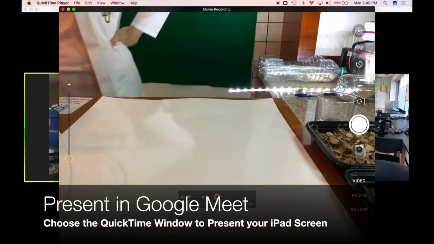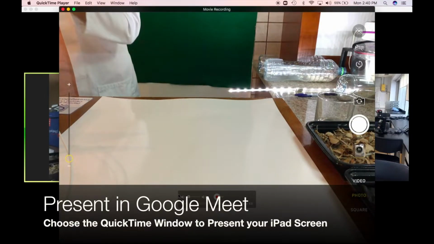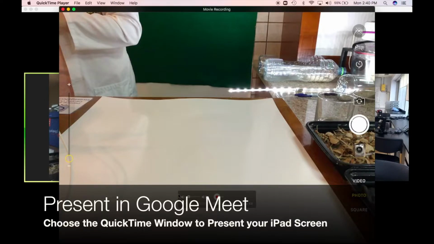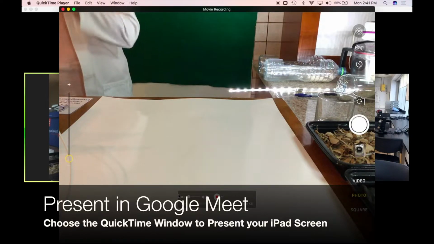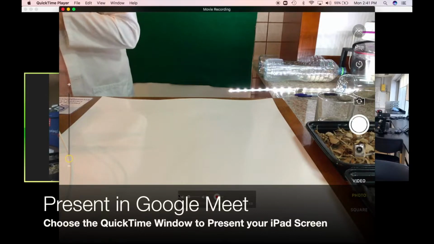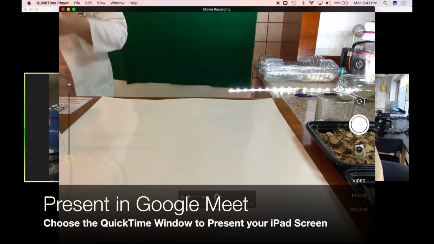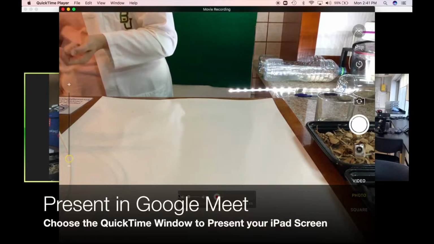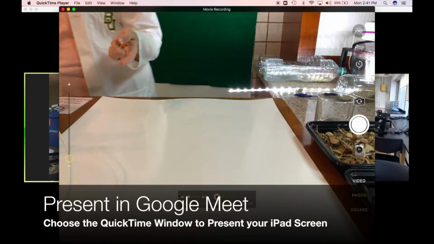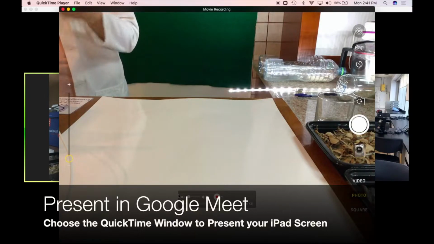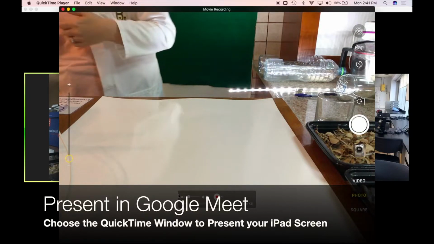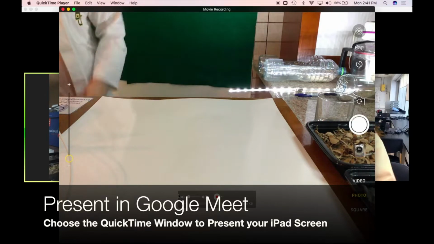All you would have to do if you were in Google Meet is present, and then when it tells you what you would like to present, you would just choose one window, and that window would be your QuickTime window, and then this would be what's presented to the kids. The only piece of advice I can give you, a really important piece of advice, is sometimes that gets glitchy. So I would test it out in a different meet, or sign into your meeting a little bit early, test it out, and if it doesn't work, then restart and do whatever you need to do to fix those glitches. So that's Google Meet.